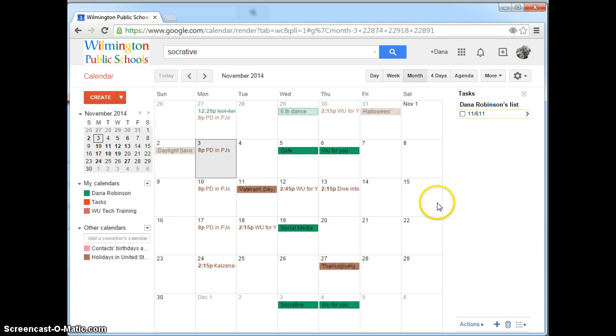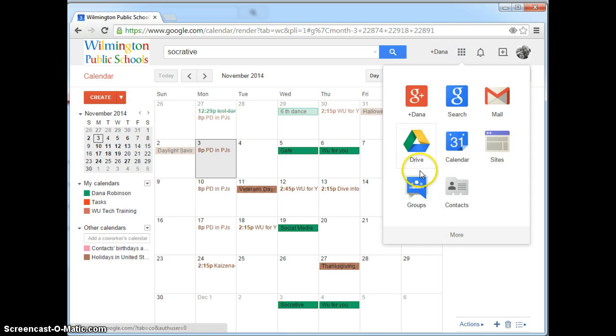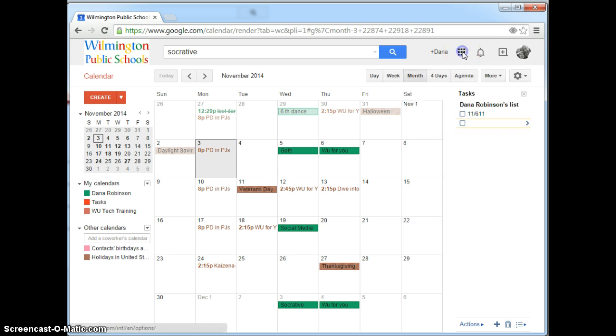So that is essentially everything that you'll need for Google Calendar. Again, if you wanted to access any of the other Google apps, you could just click there and head to any one of the other common apps we've been talking about. That's Google Calendar. Hope you enjoyed it.